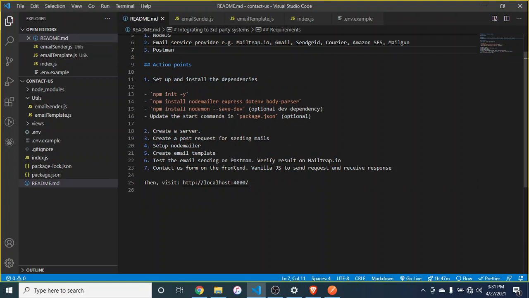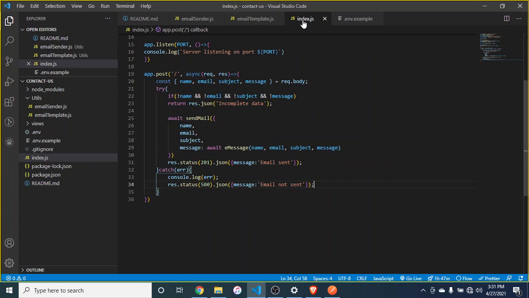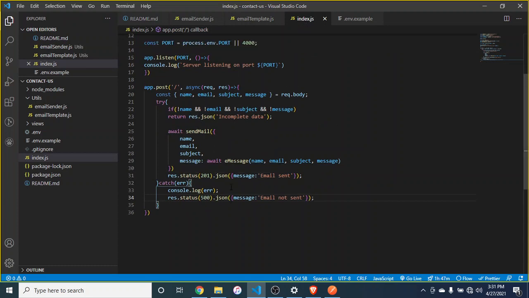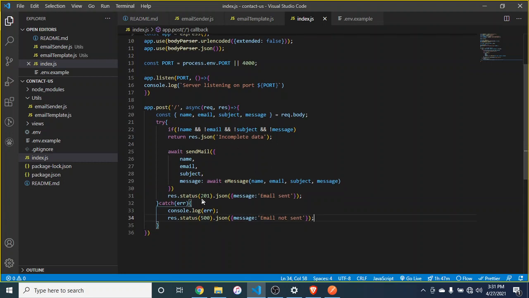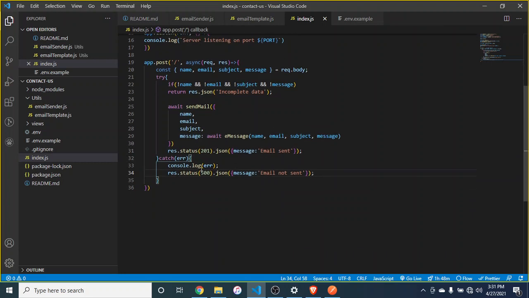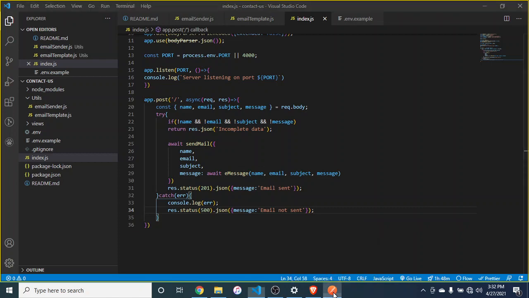Right. Test the email sending in Postman and verify on your email service provider. So that means that we're pretty much done here. We've checked the name and the email if the user actually supplied the complete data. Send the email with all the necessary details. Give a response to the user as to whether or not it was successful. If it wasn't successful, send email not sent. Return this message to the user. So let's go ahead to Postman and try and simulate this.